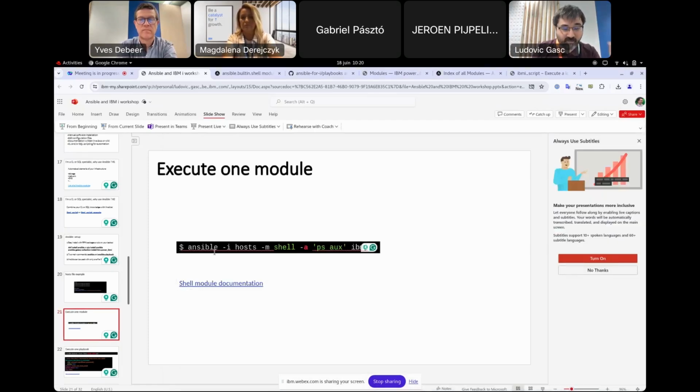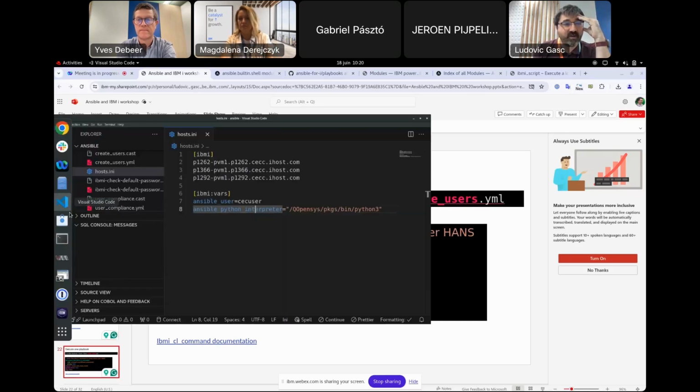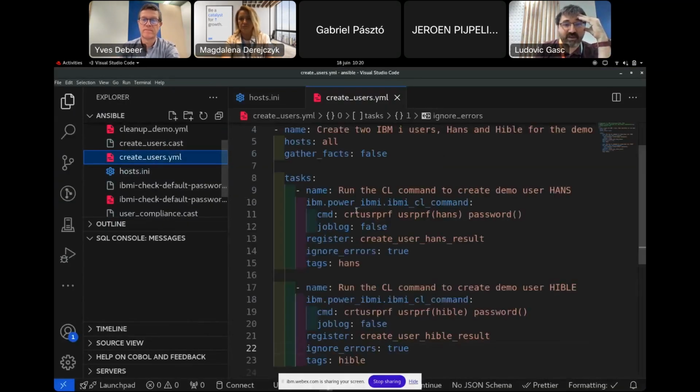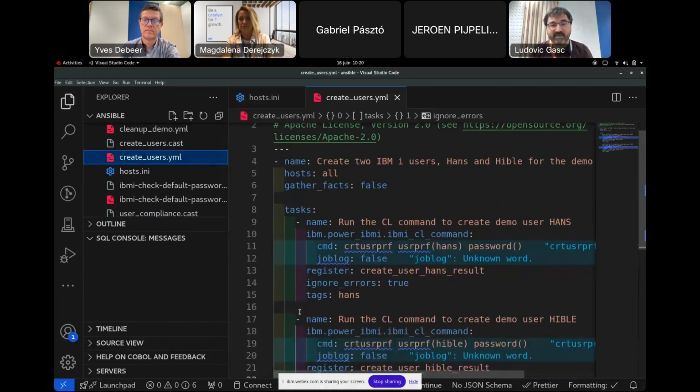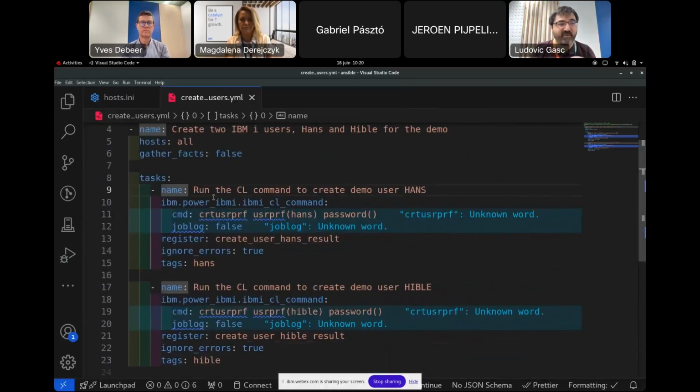But the real interest of Ansible is not only to be able to execute any type of command on all servers, but also to write playbooks. And here I have a playbook to create IBMi user. It's very easy to understand how to use. It's self-explanatory compared to Python or any scripted language.